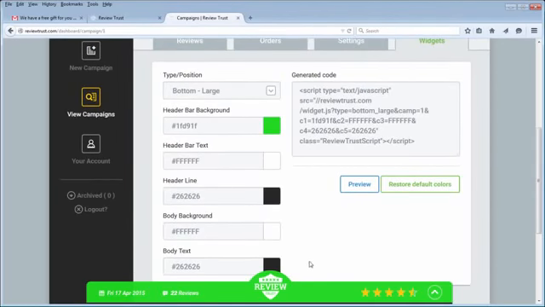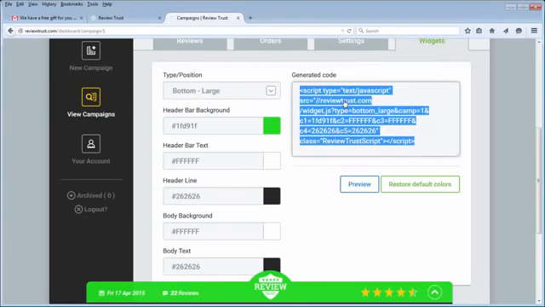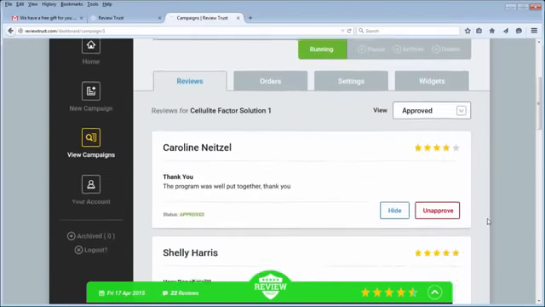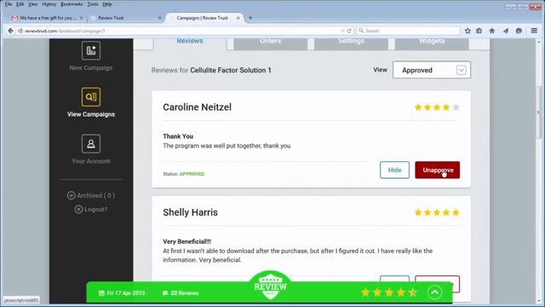Now to get this specific widget on whatever web pages you want to display it on, you simply grab the code by clicking in this box here, right clicking, selecting copy, and then you simply open up your website, your web page, and paste in this code anywhere between the body tags of your website. You only have to do this once. Once this has been added to your site, as you're going through your testimonials as they come in, and you're clicking on an approve button, they'll automatically appear on your website.